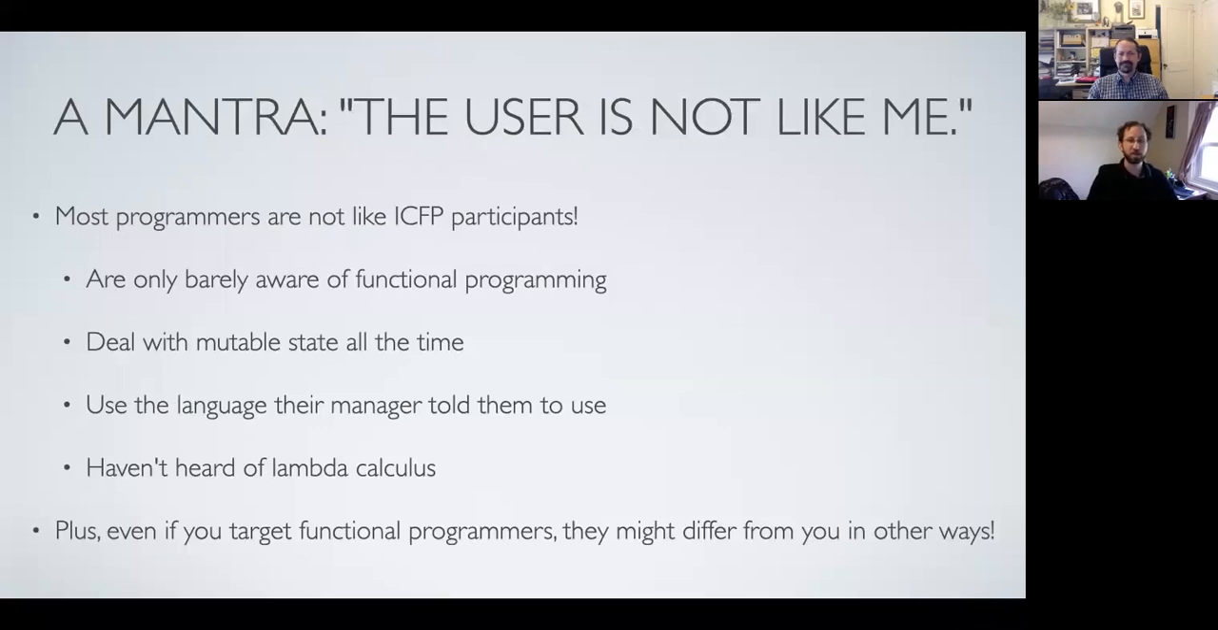A mantra that we use in HCI is the user is not like me. So it won't surprise you to hear that most programmers are not like ICFP participants. Most programmers out in the production world are maybe only barely aware of functional programming. They deal with mutable state all the time. They use not the language that they find most satisfying, but perhaps the language that their manager told them to use. And they haven't heard of linear calculus.